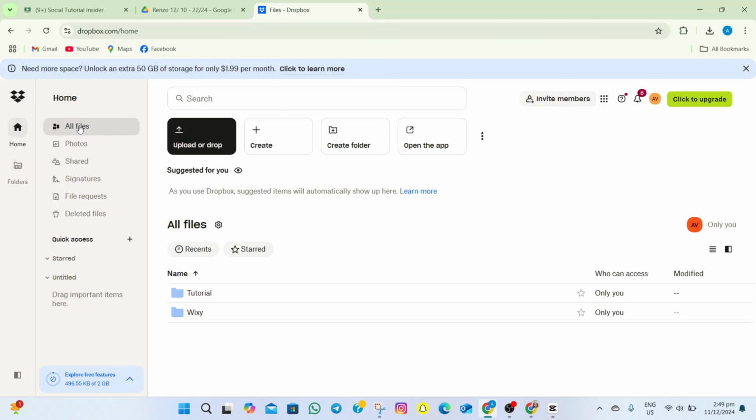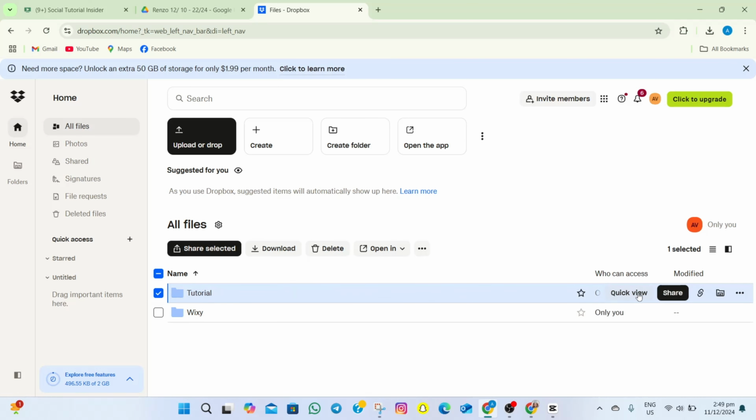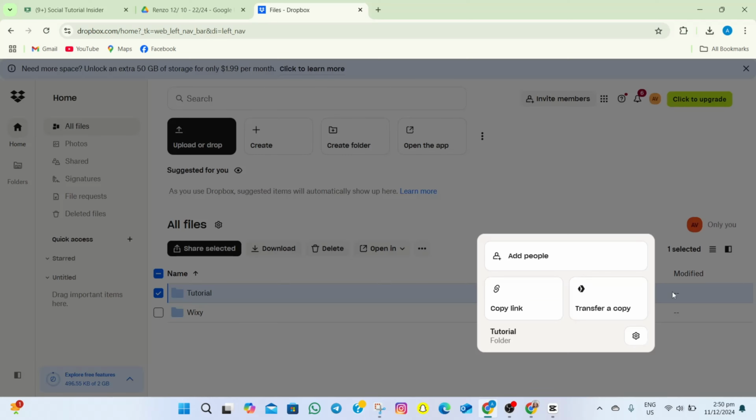Once logged in, tap on this All Files option, and then after that, it will show us all the folders or files we have on our account. So if you want to share a folder, all we need to do is to select the folder, and then after that, we'll have to go on the right part of the screen and then tap on the share option. In here, you will be given two choices, transfer a copy or copy a link. So as for me, I'm just gonna copy the link.